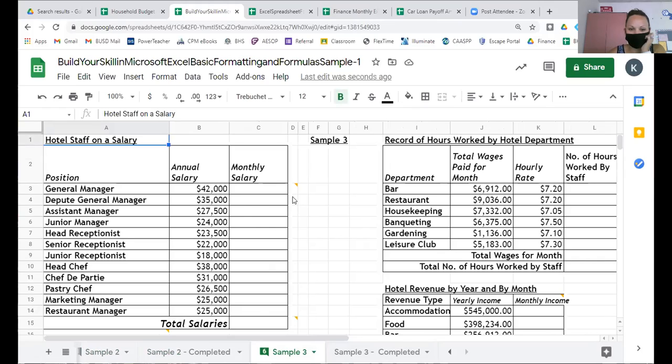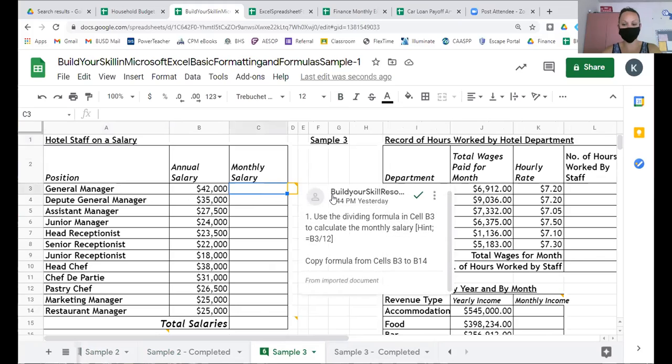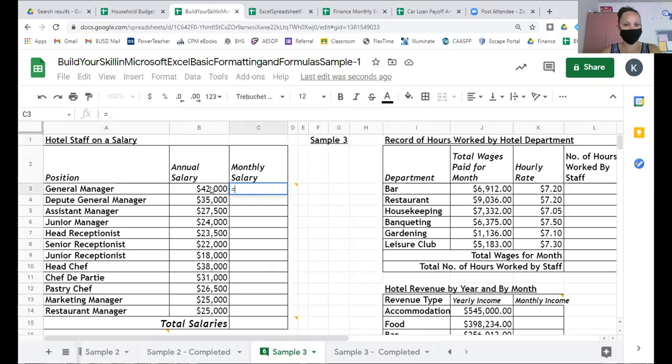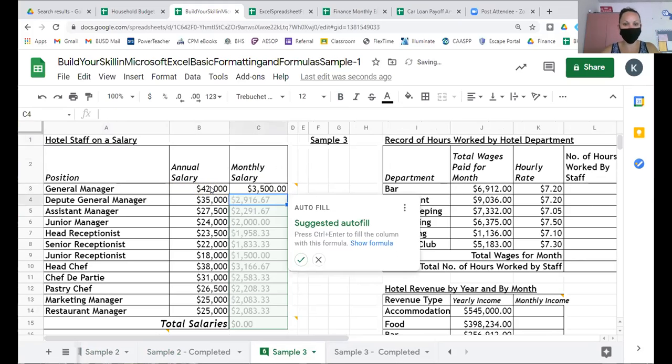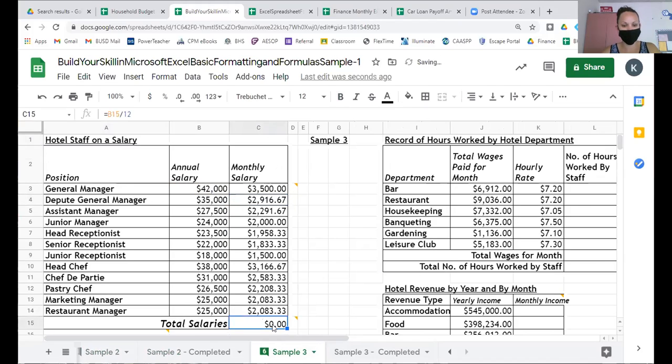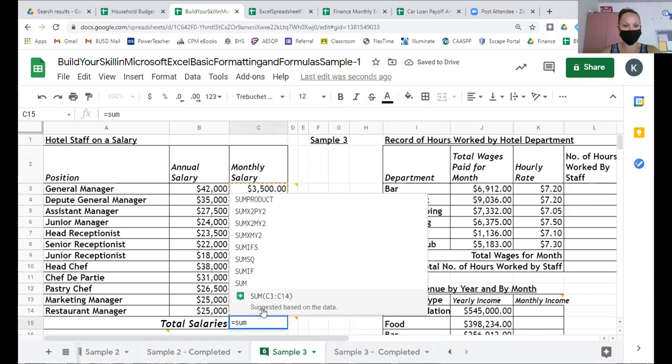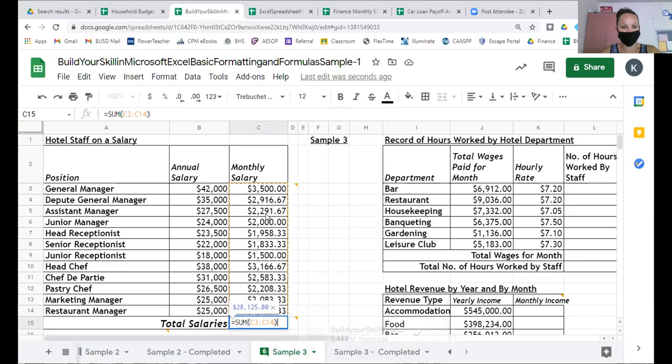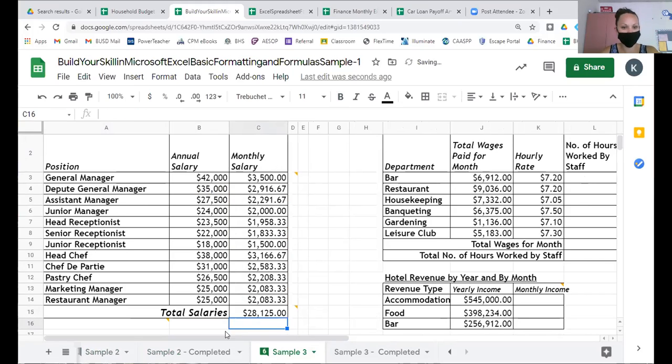This is similar to the one we just did. If this is their annual salary, to get monthly salary, equals this cell divided by 12. And then look, autofill all of them in. Totals here. So equals the sum of all of these. And it highlights them to say, hey, is that really what you want? And you hit enter. So the total monthly salary at this restaurant is just over $28,000.